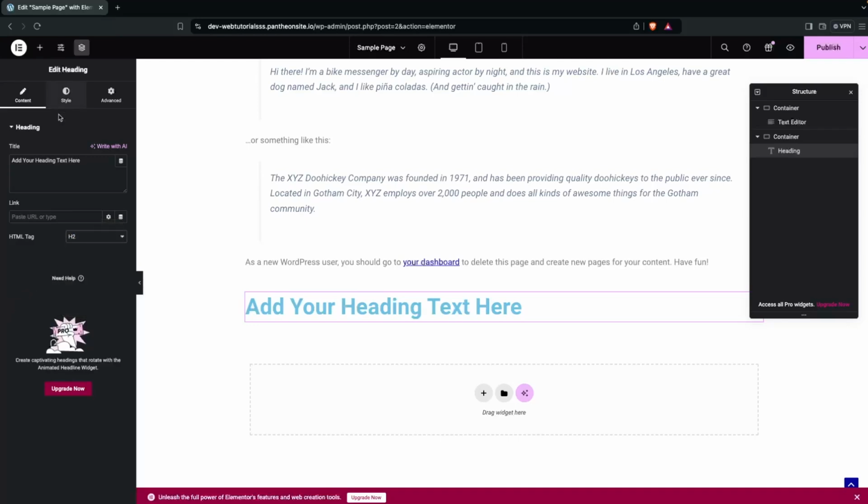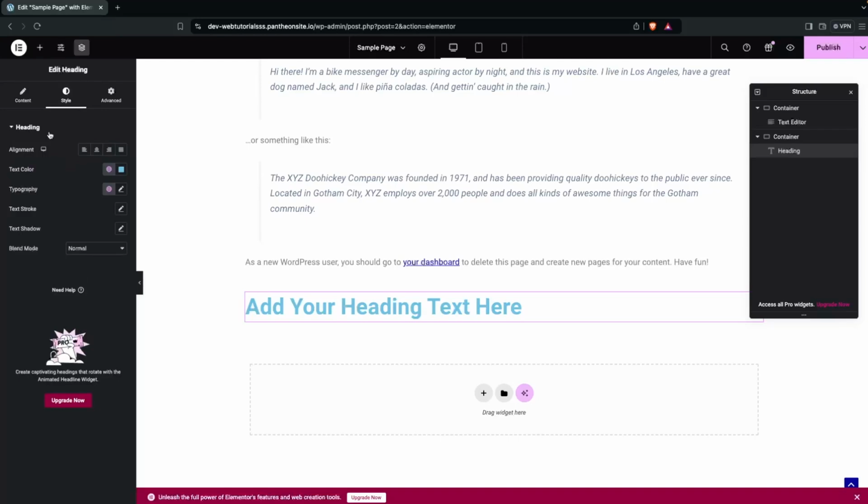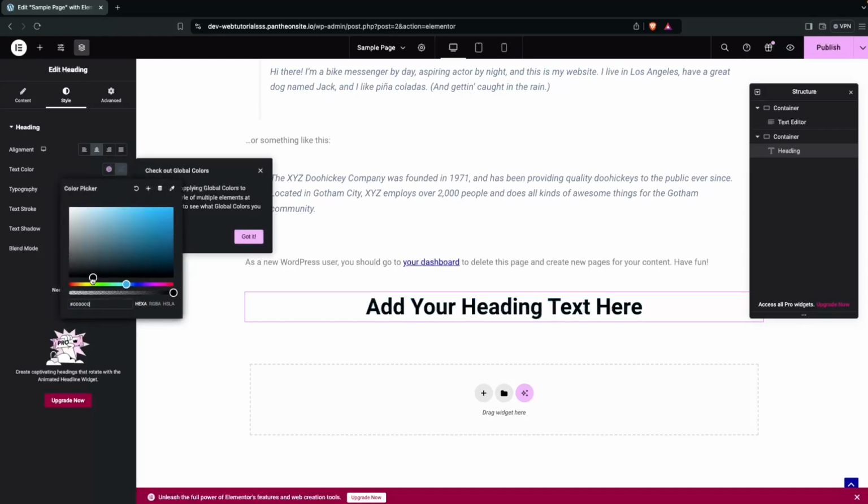After this, we have the second option, that is the style. In the style, you can basically do a couple of things. You can change the alignment of the heading. If you want to put this into the center, you can simply click here and it will put this into the center. And if you want to change the text color, you can also do this. I will simply click here, and from here I can change the color of the text.